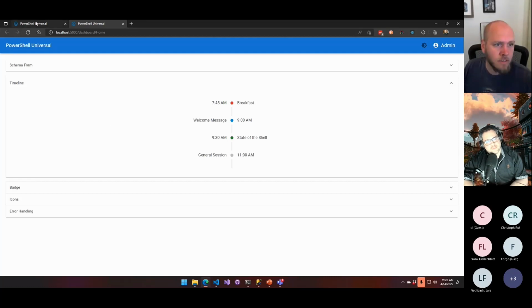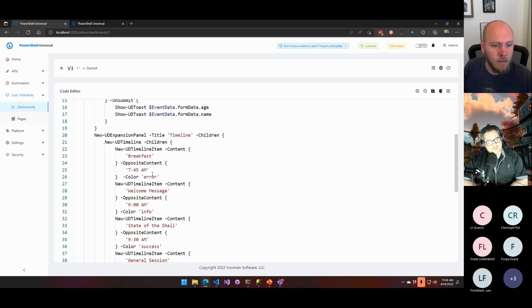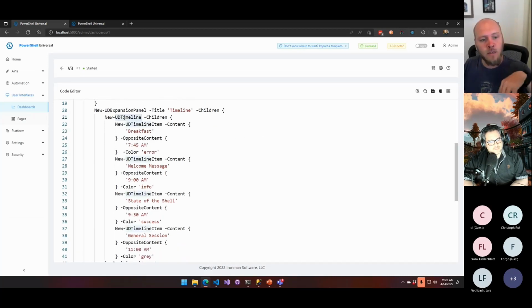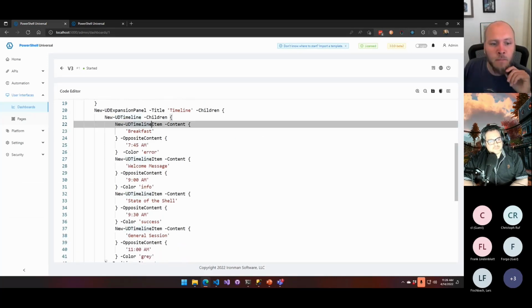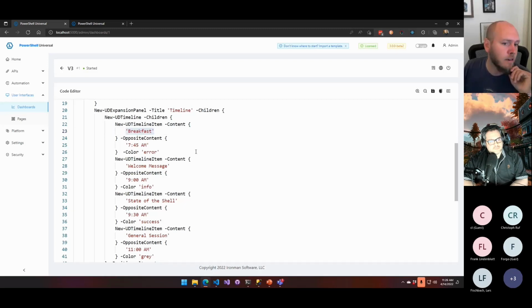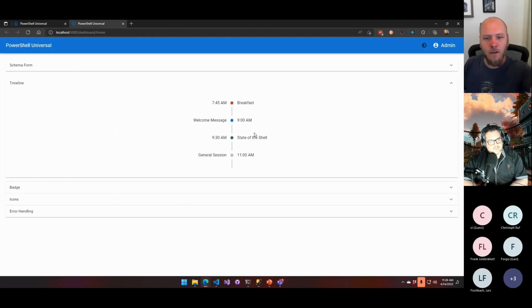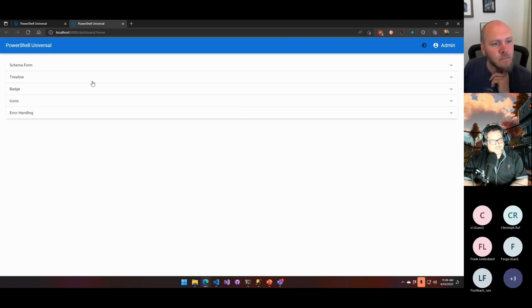The idea being that you could just create these timelines, and that is generated with the new UD timeline commandlet. And you can put anything in these contents. Right now I just have text, but I could put buttons or links or whatever. Like if I wanted this to link out to what the welcome message was for PowerShell and DevOps Summit, I could have it pop up a modal or something. So I think it's a neat little component.